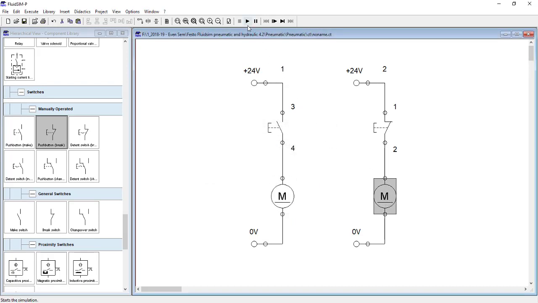I want to make a circuit in which as soon as motor 1 starts, motor 2 should turn off, and as soon as motor 2 starts, motor 1 should turn off, right? So this is the circuit that I want to design. Now basically what am I doing? I have to control two circuits simultaneously.